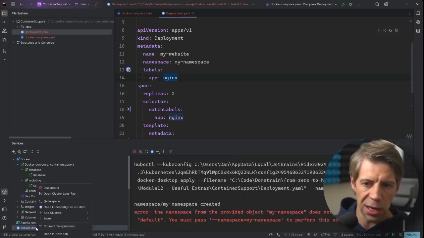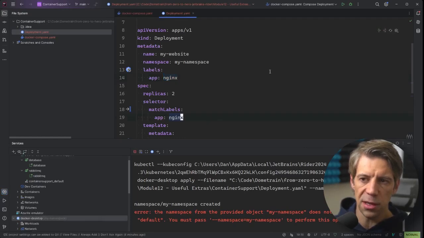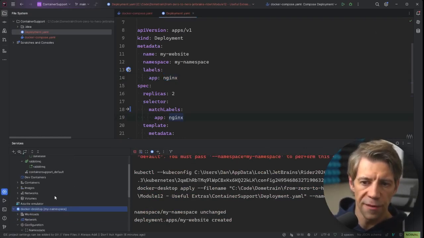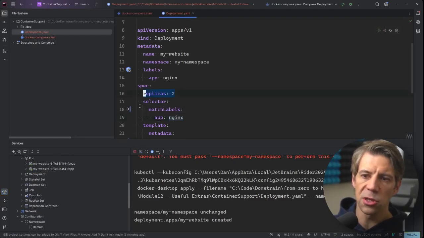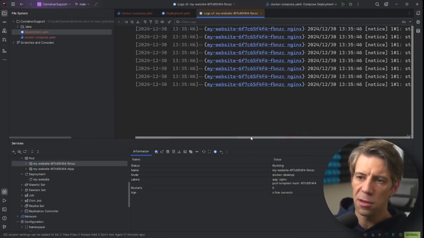to right click on here and say namespace and set the namespace to my new namespace. So let's do that and try again. That's now created it. If I then go to workloads, pod, I can see that because I've got two replicas mentioned here, I've got two pods. The deployment mentions that website. If I click on one of the pods, I can then click on the logs. So I can see the logs from that pod.